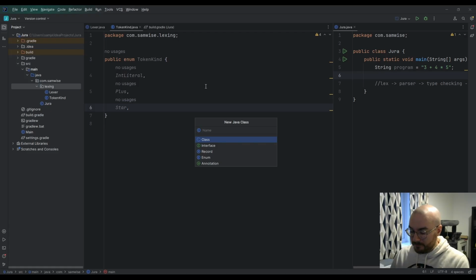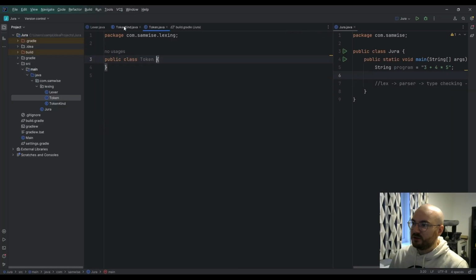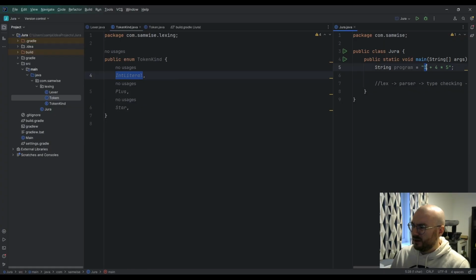What we also need is a token itself. By itself, just knowing the kind isn't very useful, because tokens can have more information in them. Usually only numbers. So these are all int literals, but they all have obviously different values. So we need somewhere to store that.